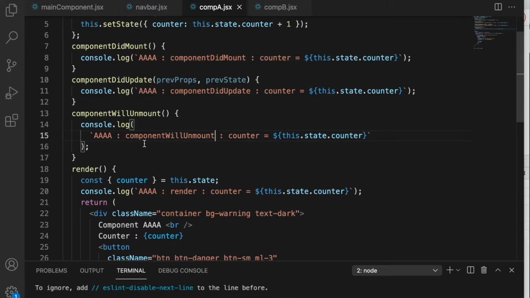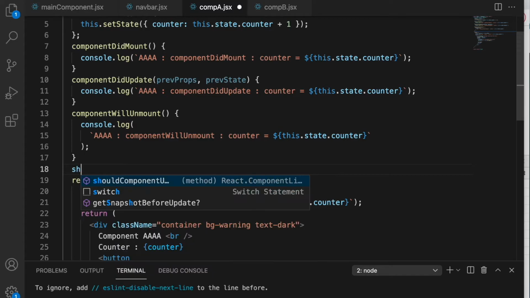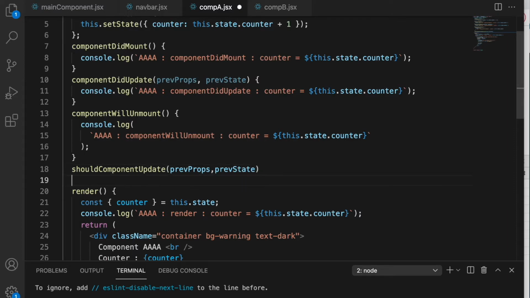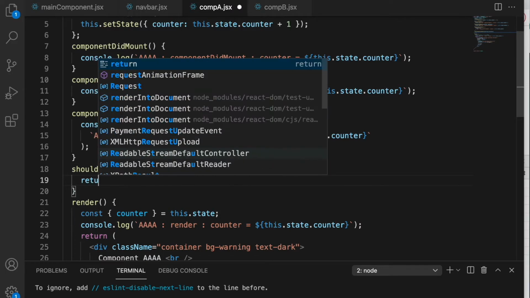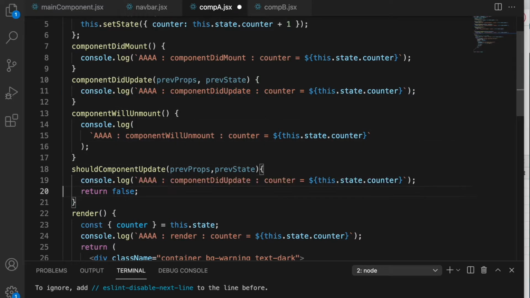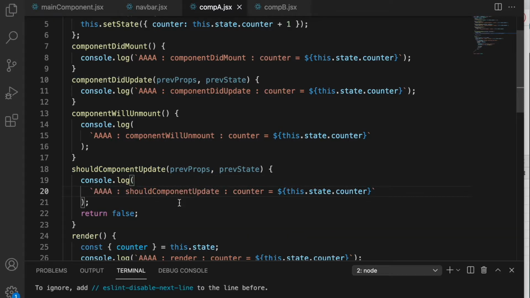If we implement, say, shouldComponentUpdate, what does this get? It gets the previous props and the previous state as parameters. And suppose we return a false here. So first let's put a console.log, and then we return a false. Let's see what will happen.